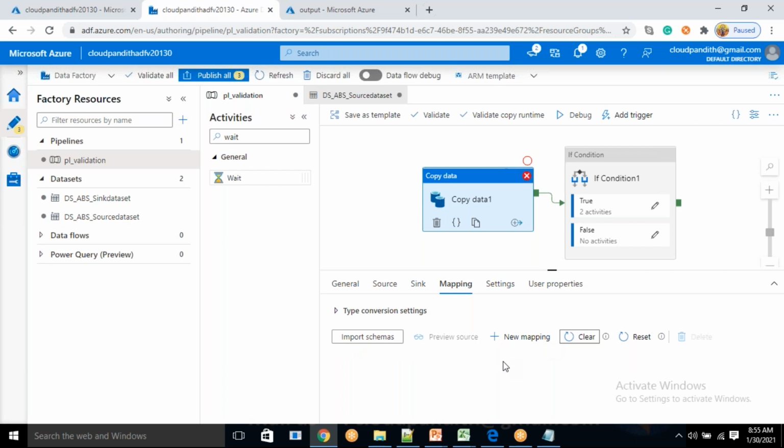The reason is some of the files have ticket players data, and some of the files have credit card data. So the schema is different here. To copy different schemas, you cannot define a particular schema, right? When you want to copy different schemas, you should not define any schema here. Now you click debug.